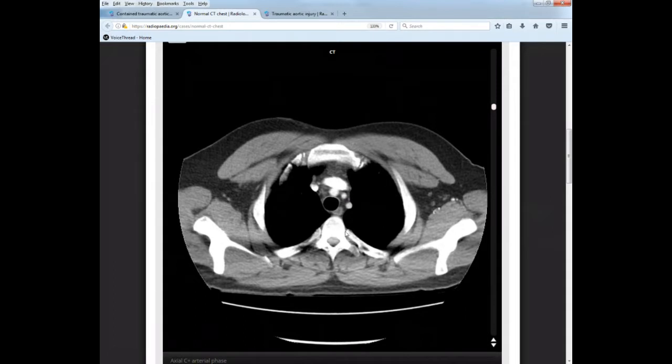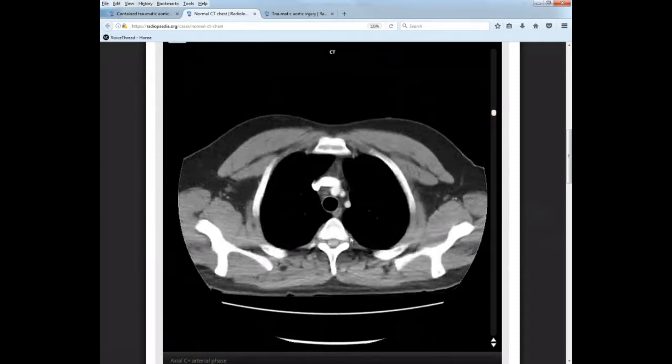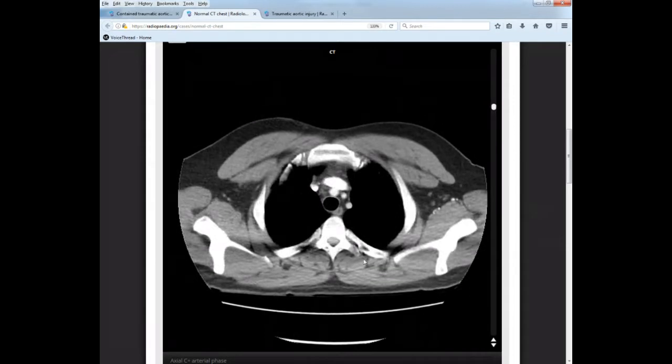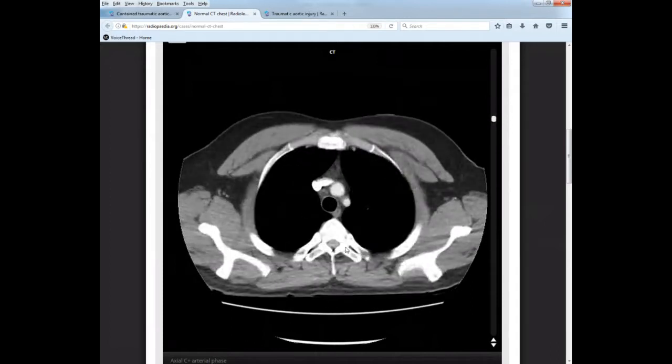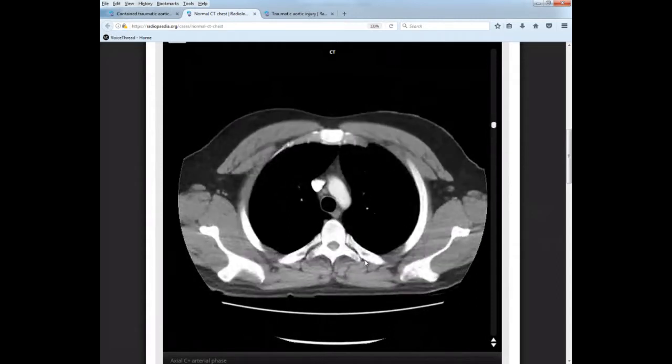Posteriorly, we have 2 joint spaces: the costovertebral joint space, where the rib attaches to the vertebral body, and the costotransverse joint space, where the rib attaches to the transverse process of the T-spine. Okay, so that's the other joint space. And you can see all of them as you go down. That's a nice view right there of those joint spaces, right? All right, so costovertebral, costotransverse joint spaces.